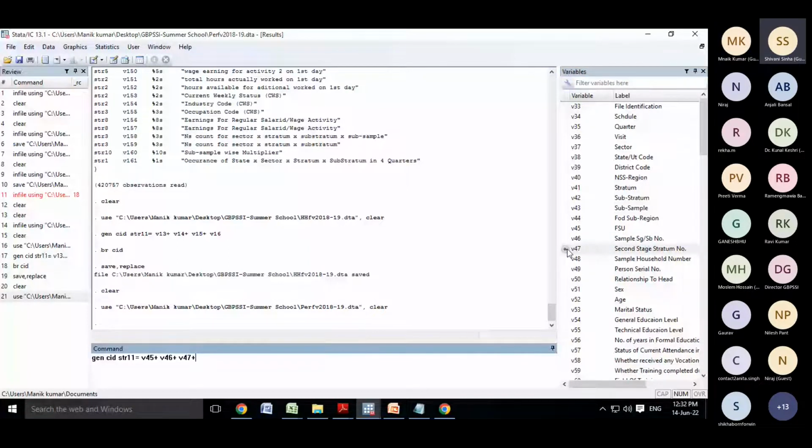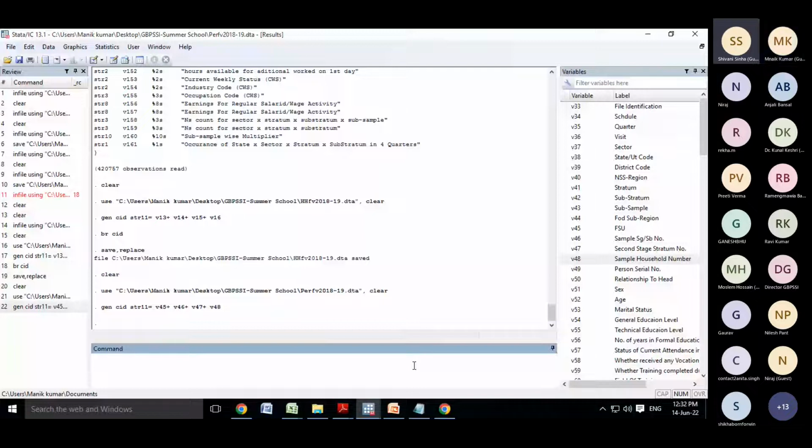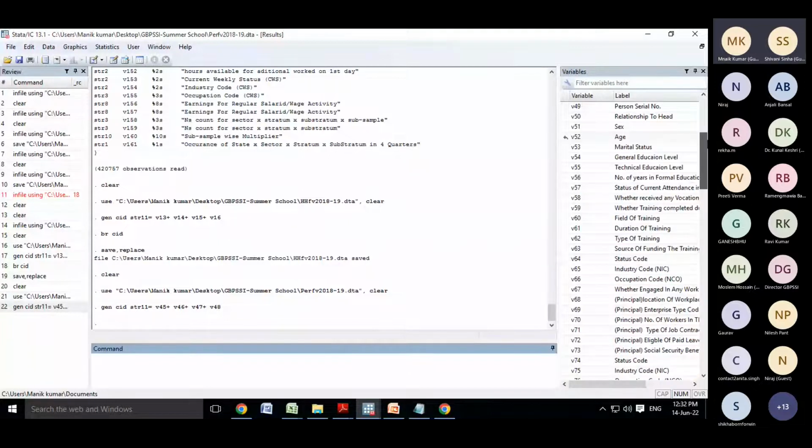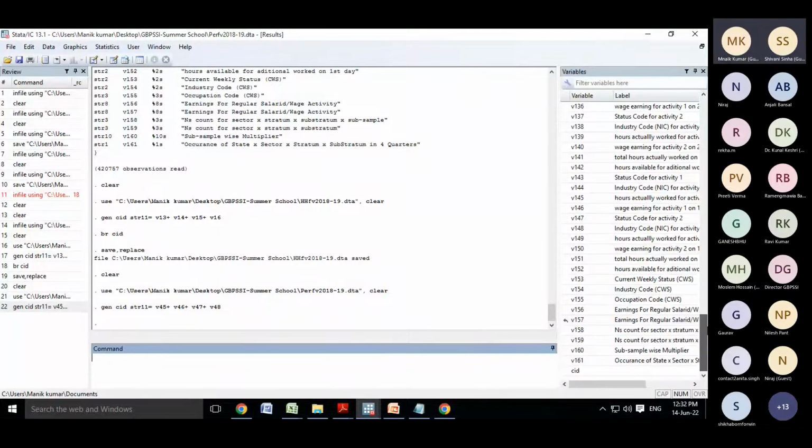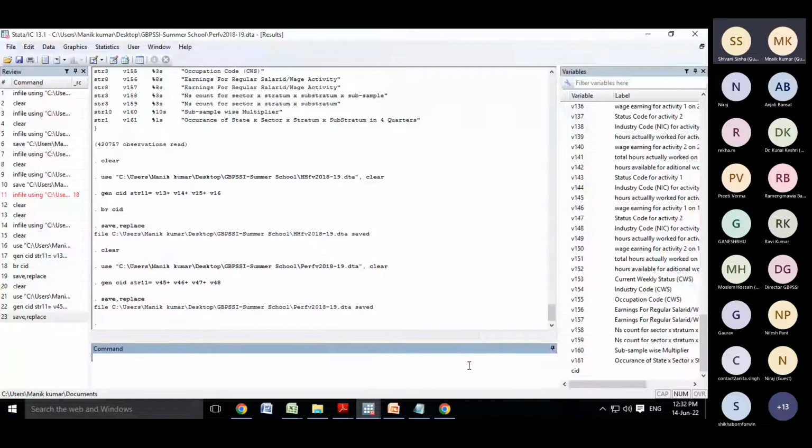Again, generate the new variable PID. And now again we have to use save, comma, replace. Now our common ID is ready. Now we will merge the two, the personal file and household file, into one file using this common ID.